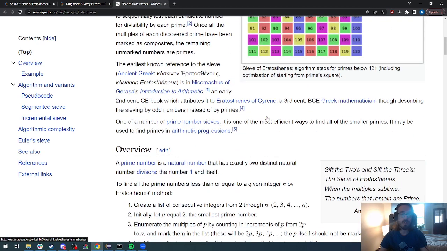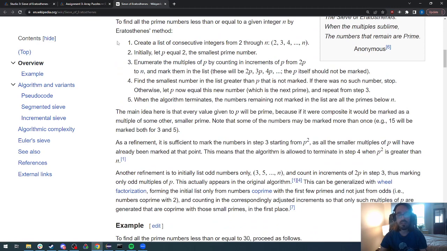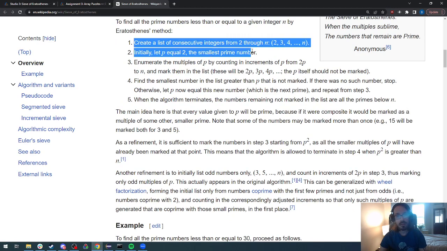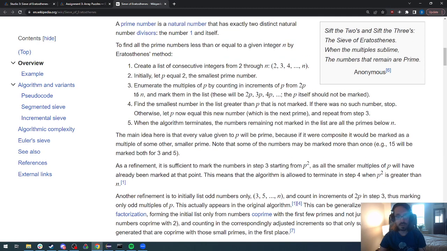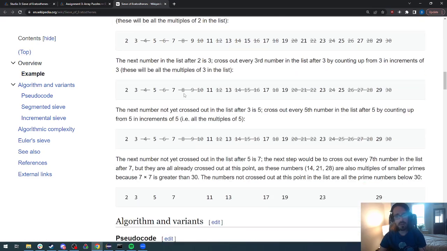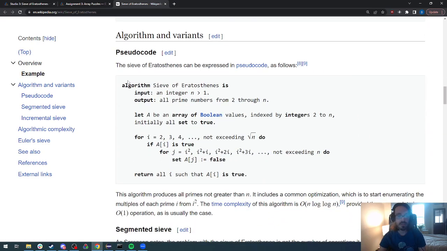In fact, if you scroll a little bit farther down on this page, you can see that there's instructions here on how to work through this, written out in sort of English. But then if you scroll down a little bit farther, there's an example, and then even farther still, we see an example given to us in pseudocode. So this is code that is not written in a particular programming language.